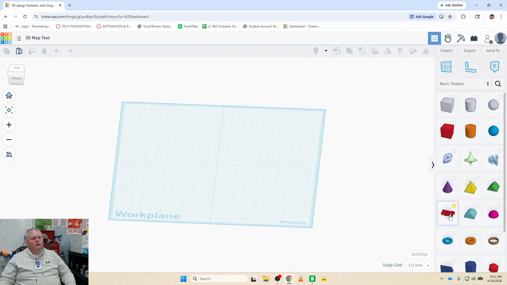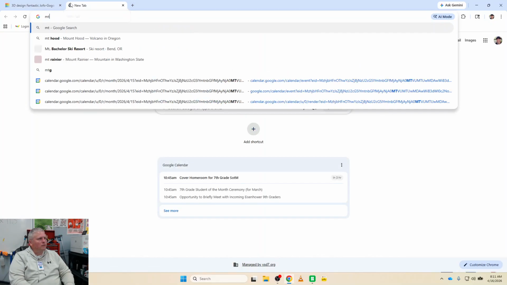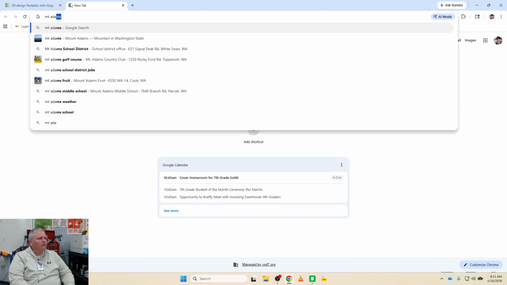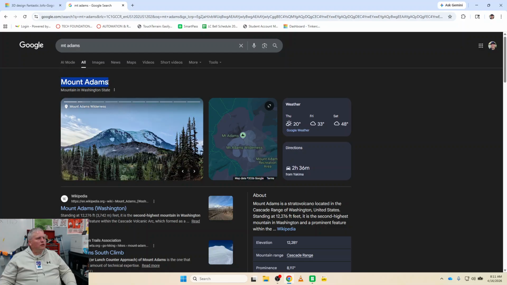All right, so the first thing we're going to do, of course, is put out some text. We need to have text. And you know what? I'm going to make sure that I spell everything right. Now, Mount Adams is pretty easy, but yours may not be. So the first thing I'm going to do is open up another tab and just type it in up here to Google and make sure I've got it right.